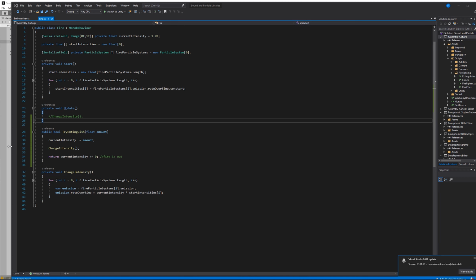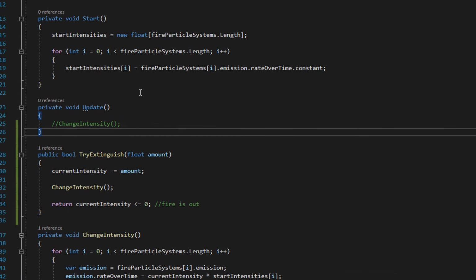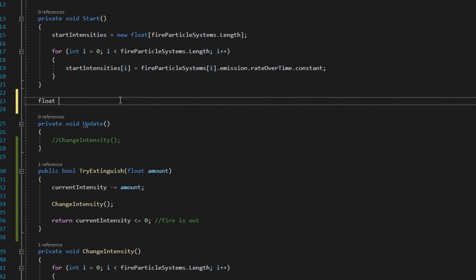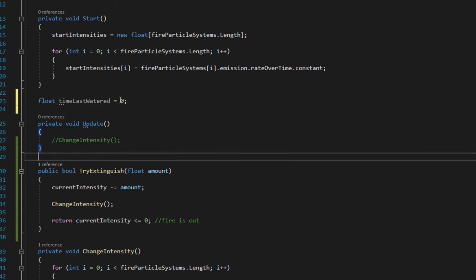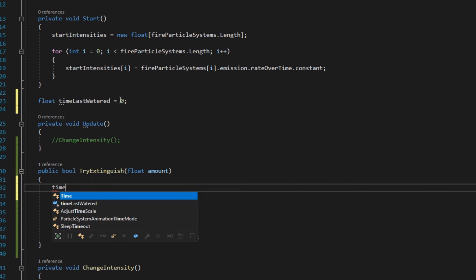So now what I want to do is make this fire regenerate if it's not being watered. Let's say that if it's at less than its maximum intensity and it still has fuel, right? Then we want to go ahead and increase the intensity again. So we're going to have a little delay. To have a delay, we're going to have a float, which is the time last watered. And that's just going to start off at 0, and every time that we try to extinguish this fire, we're going to say that the time last watered equals Time.time.